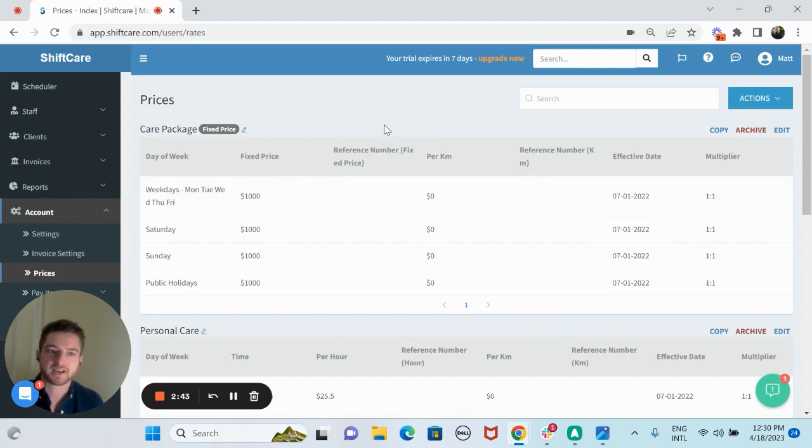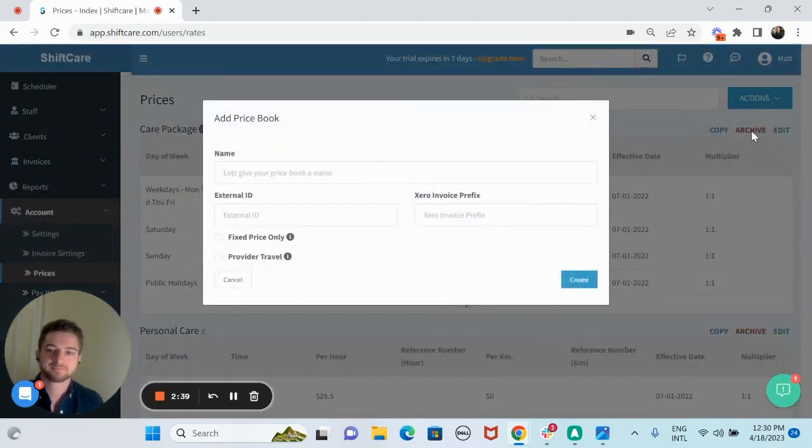Now, as far as actually setting up the account, if I come over to actions here and I click add price book, that's going to allow me to enter a new price book. Let's go ahead and do based on service. We're going to want to add an external ID. This number is going to help out for any kind of exporting purposes. We'll actually label it this way. And then a fixed price.